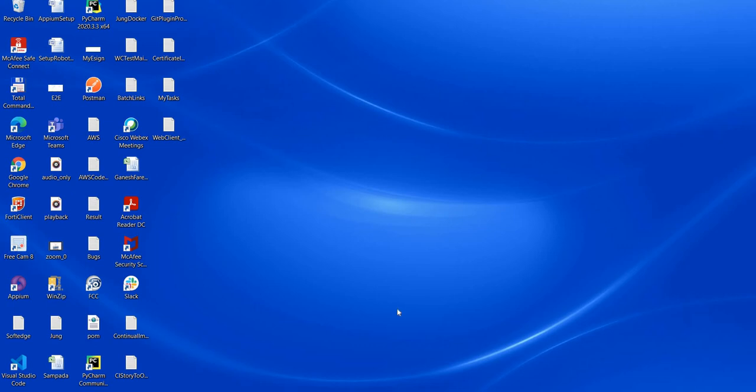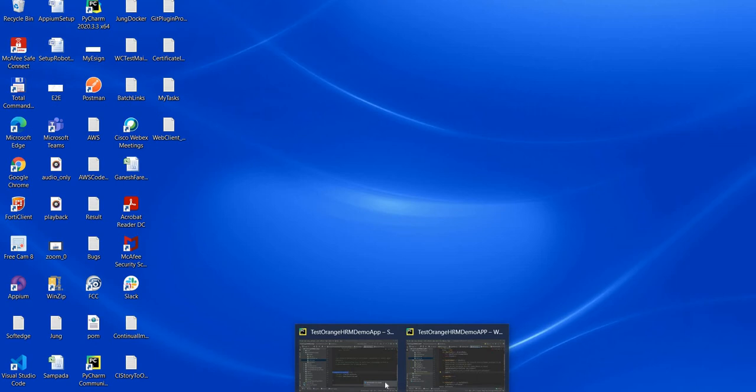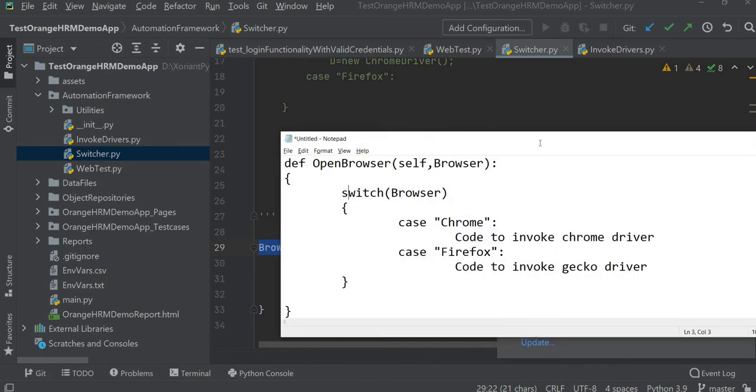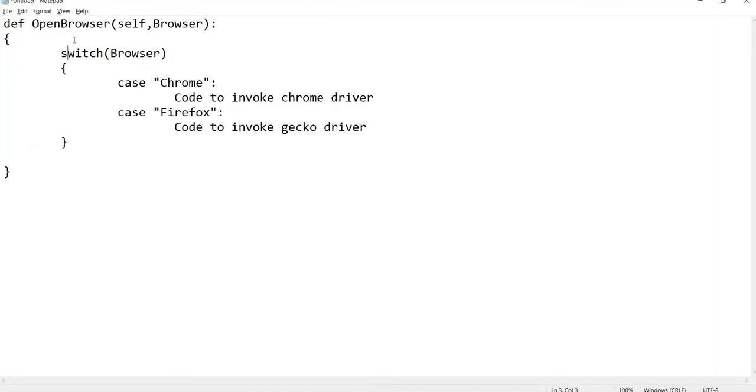Okay guys, so in this video we are going to talk about how to implement switch case statements in Python. Now switch case statements means these kind of statements. Now we are currently implementing a Selenium framework using Selenium Python. Now I want, based on this open browser function, which will get the browser name as an argument. So Chrome, Firefox, IE, Edge, those names I will get as arguments here.